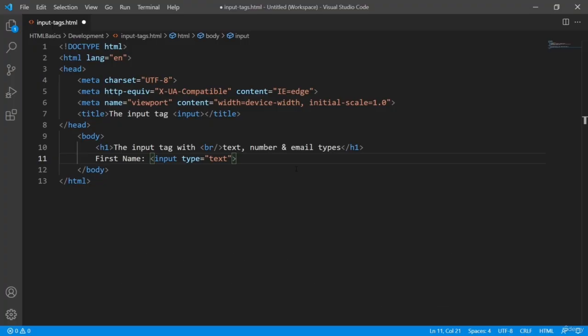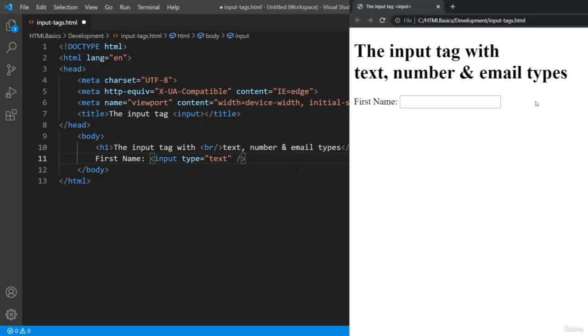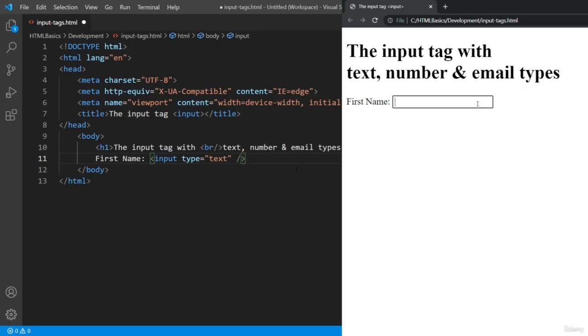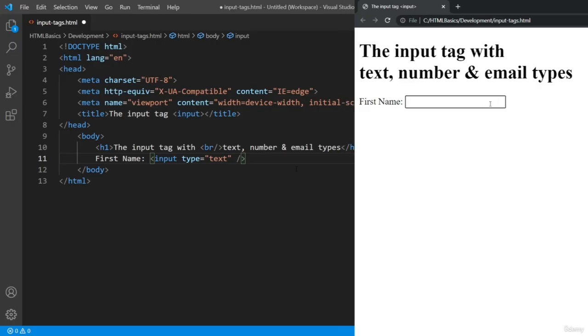Normally we use a label tag, which we will see when we develop more advanced forms. Also, the input tag is a self-closing tag, so you don't need to write an end input tag, but you need to end the tag with a slash inside the input itself like this. That is self-closing. Now let's check the output. You can see we have created a field for entering the name.